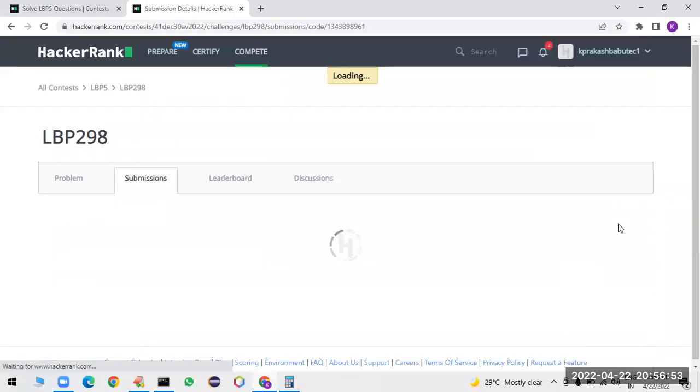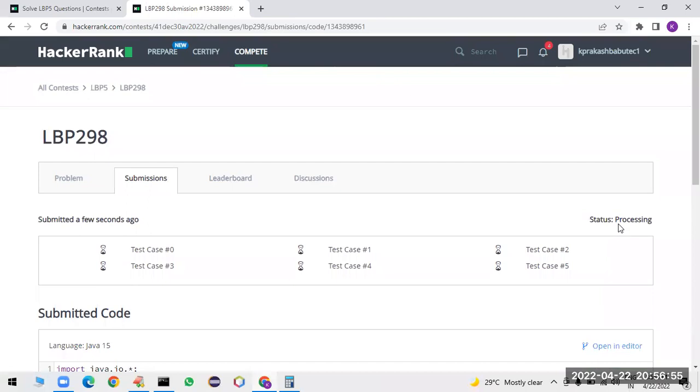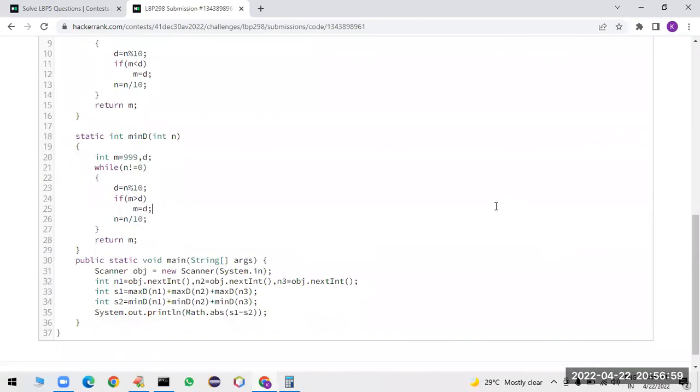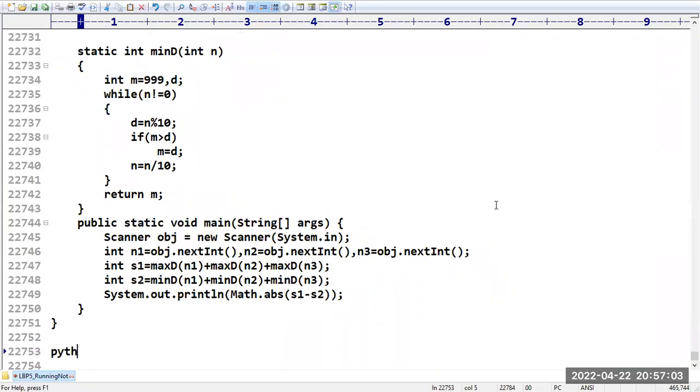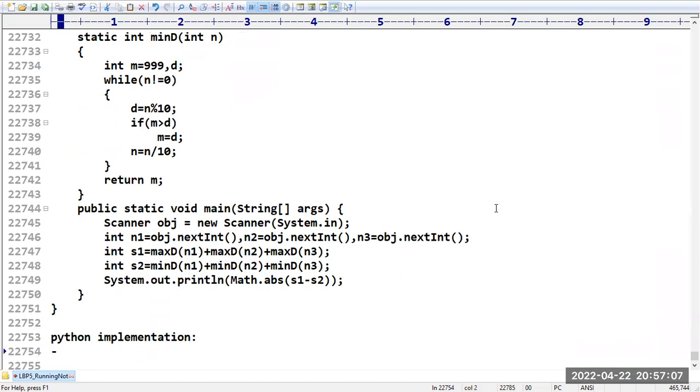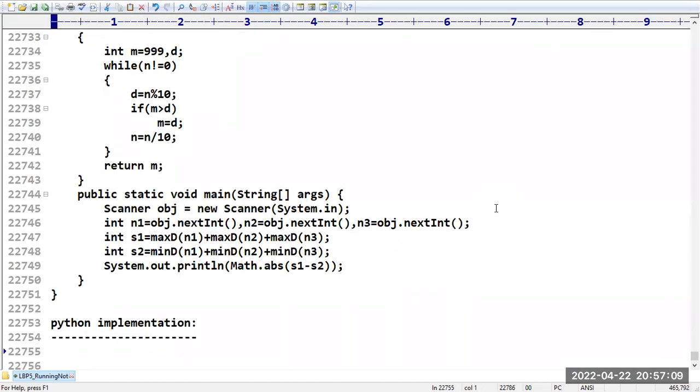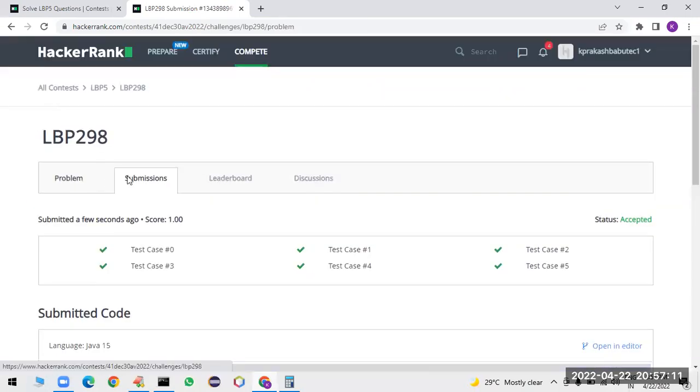Yes, it is working, and let us run the program. So this is how you can implement it in Java. Sir, I want to implement it in Python. How can you implement this program in Python? Sir, in Python it is very easy. Let us see how you can solve it.